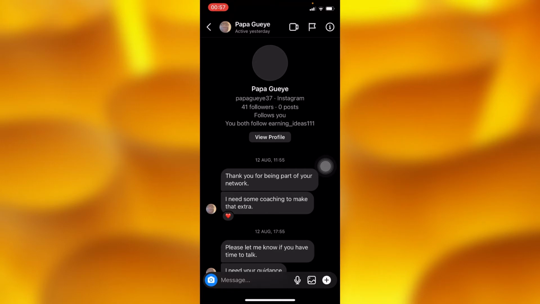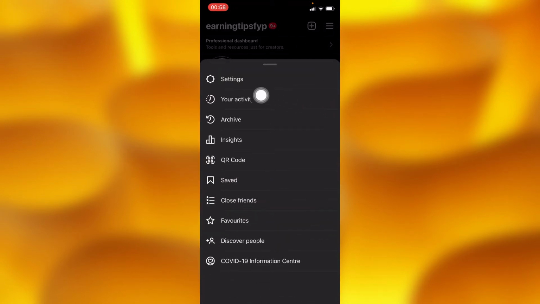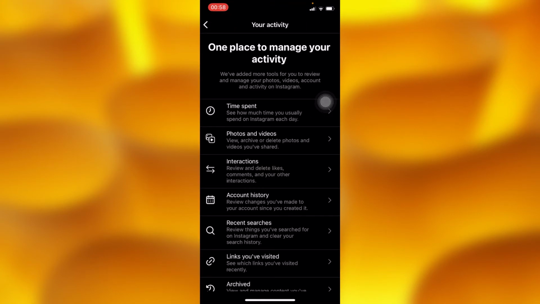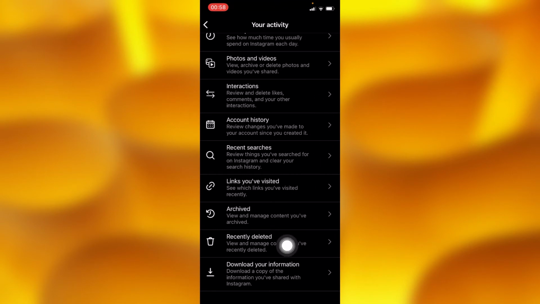So guys, if you want to restore all that data of messages, you'll have to simply tap on the three lines on your upper right corner, just right there, as you can see. And then right here, you'll have to tap on your activity, which is just right here, as you can see. It's the second option after the settings option. Right there is called your activity. And inside your activity, you'll have to scroll down and then go to the last option of download your information.